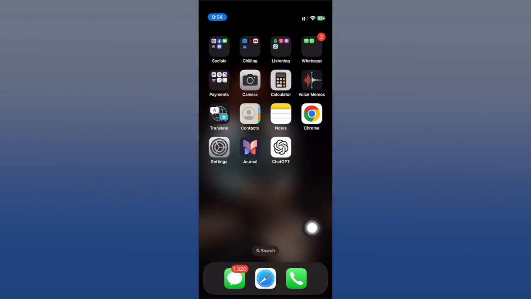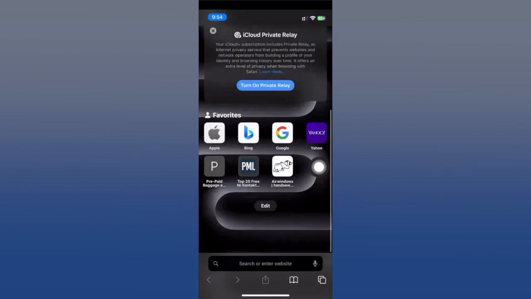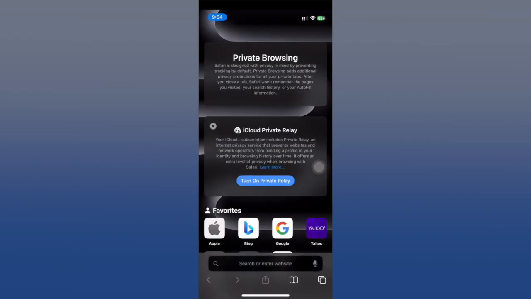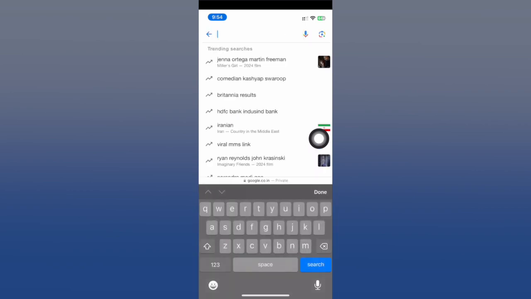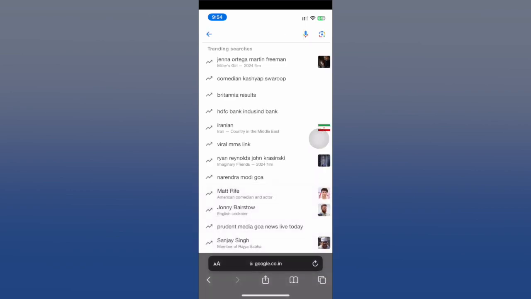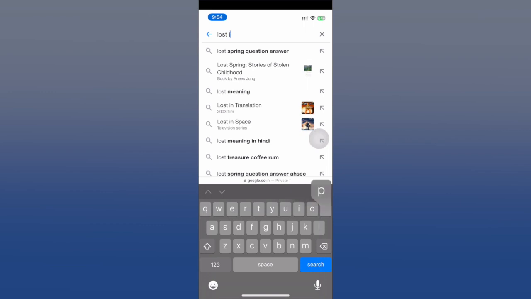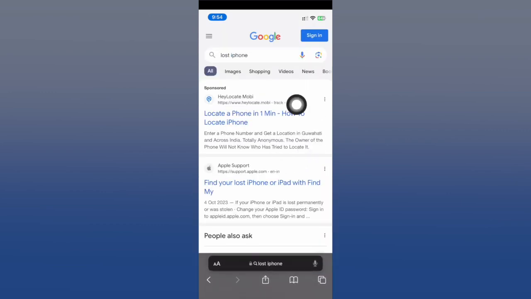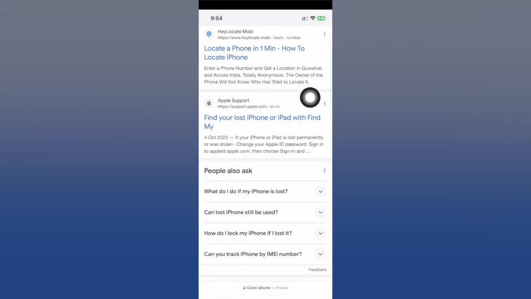Open up Safari in incognito mode. What you need to do is go to Google and type in lost iPhone. Just like that. In this window, we can see Apple support. Click on that.